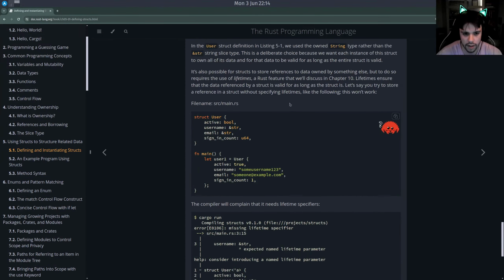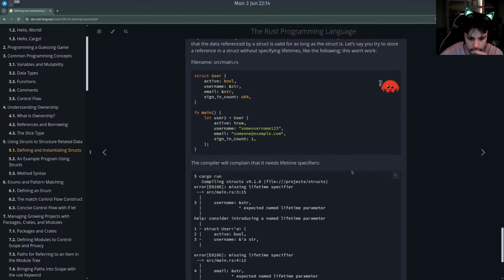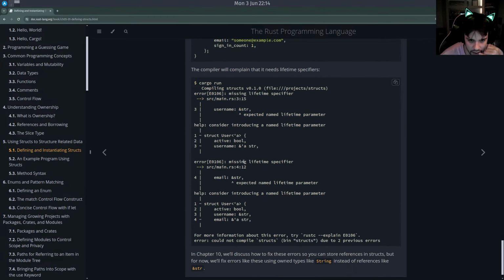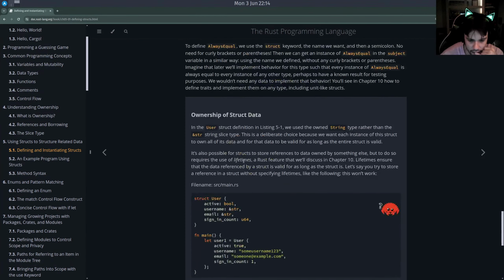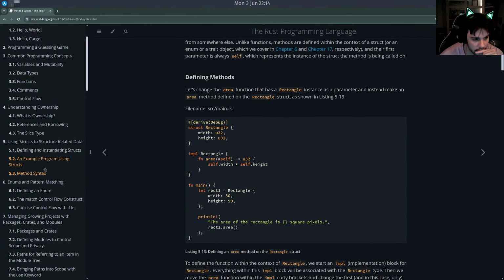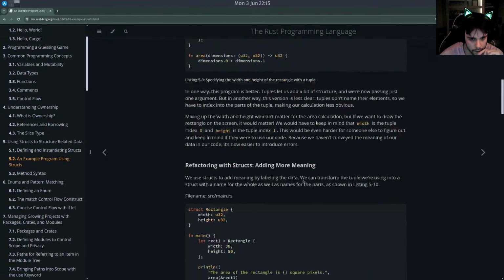Cool. So if you have, well, it's because it's not compiled, it's because it's not producing the desired behavior. So yeah, expected named lifetime parameter. Okay, so it really needs a lifetime there. Okay, you gotta learn about that later. Can't have a reference if it doesn't have a lifetime defined. Method syntax. Actually, yeah, I mean, this looks pretty standard.